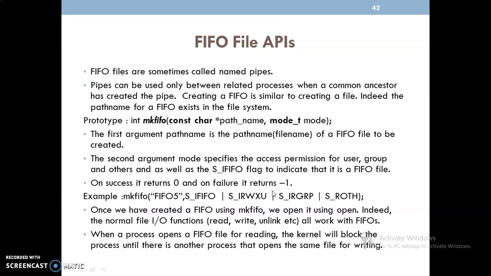Once we have created a FIFO using mkfifo, we open it using open. Indeed, the normal IO functions like read, write, unlink all work with the FIFO. That means there are no specific APIs for reading the contents of a FIFO file. Only for creating the FIFO file we use mkfifo. Other than this, we use the other normal functions.